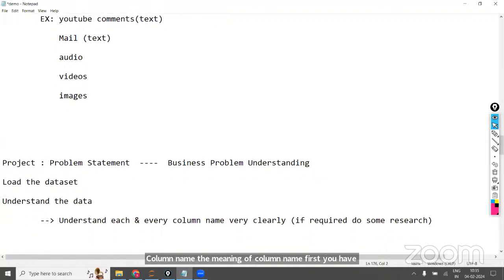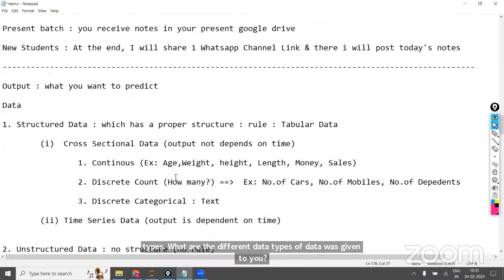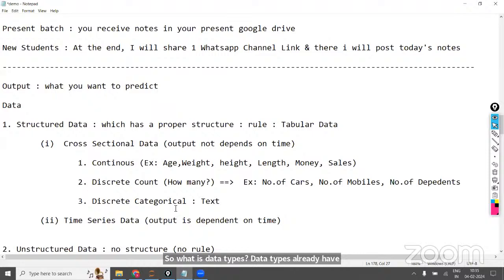And inside that, you have to understand the data values. What values are given? Understand the values very clearly, and check the data types. What are the different data types of data given to you? Sir, what are data types? I have already told you: continuous, discrete count, discrete categorical. These are the three for cross-sectional data.